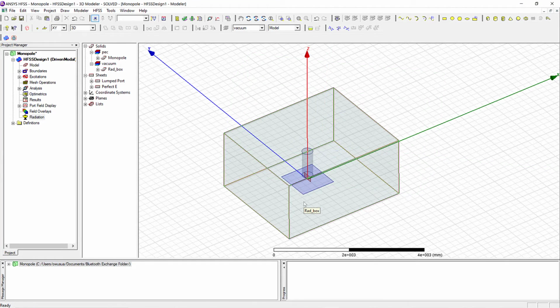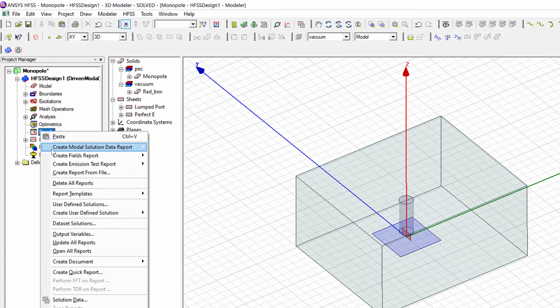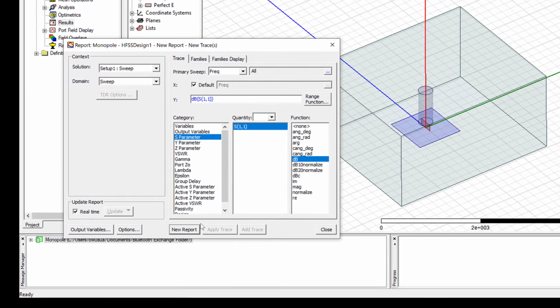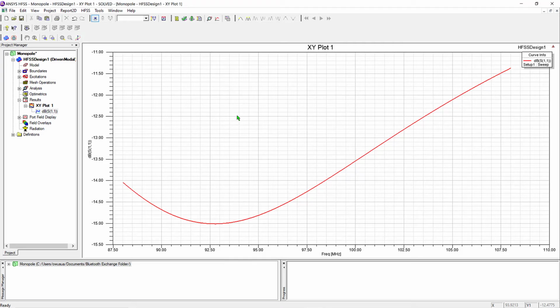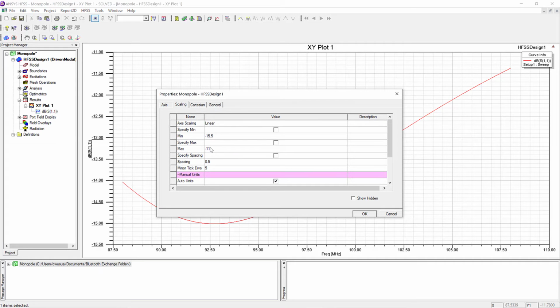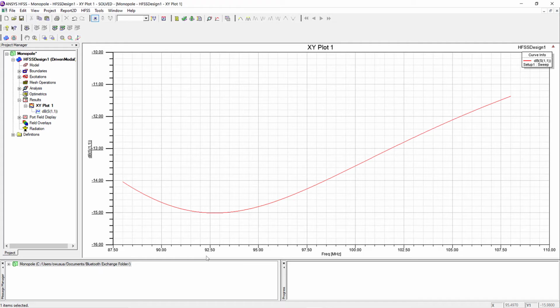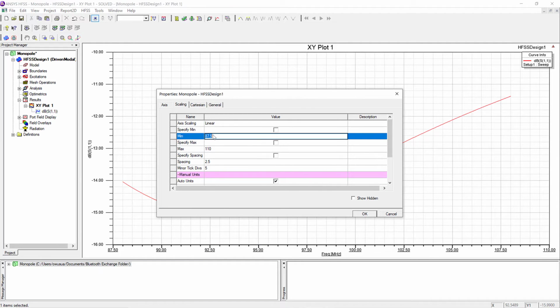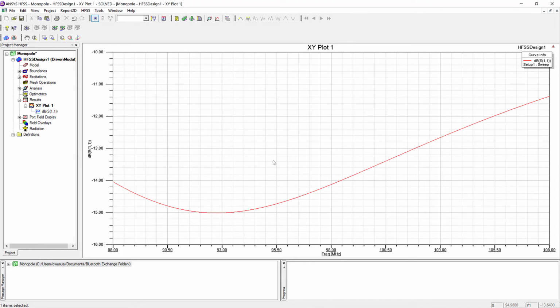Now that we are done simulating our design, we can go ahead and plot the results. We will start by plotting the S11 graph. We can see that our S11 graph is below -10 dB for the entire operating band for the antenna. Let us rescale this -10, and then change the frequency 88 to 108. Now we can see the graph clearly. Now our S11 is below minus 10 dB for the entire operating band of 88 MHz to 108 MHz.